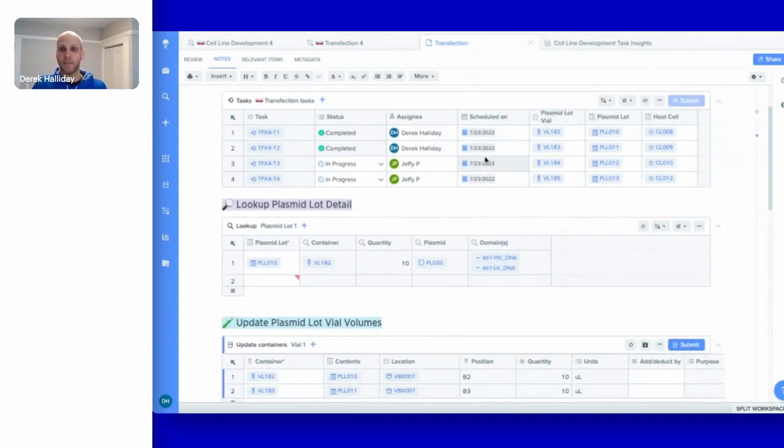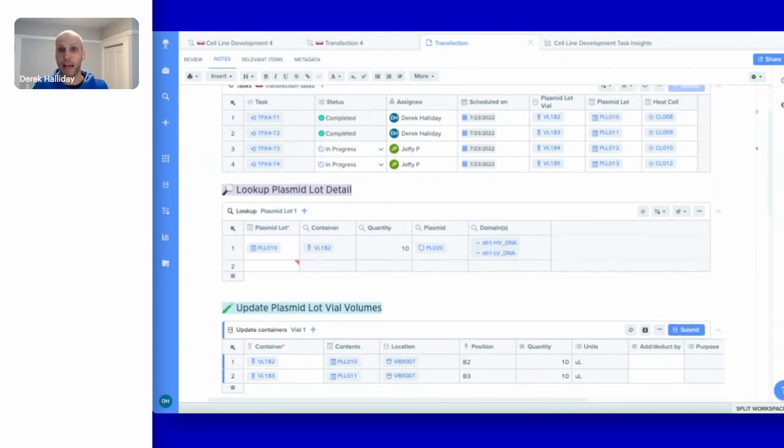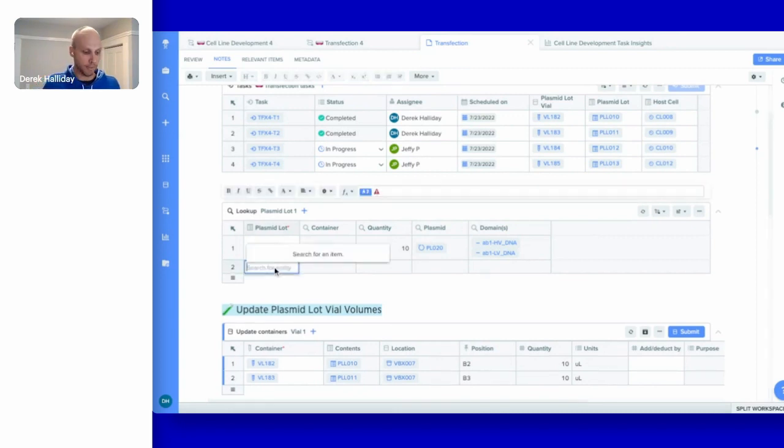And next, I can see here that I have this very helpful lookup table that allows me to gain information and insights into specific samples or containers within Benchling. So let's say that I wanted to pull some more information on the plasmid lots that I'm working with. I can go ahead and place those in my lookup table.